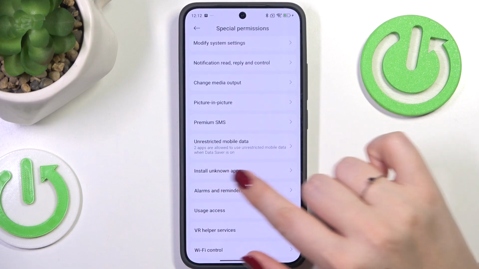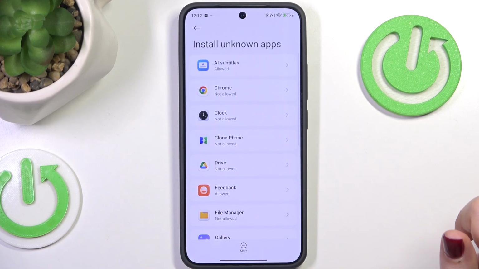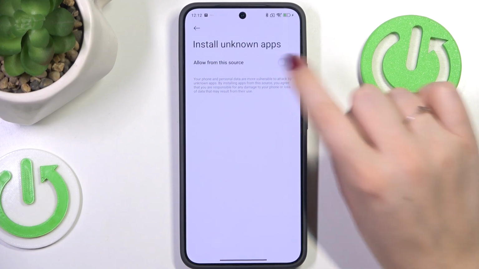Here all we have to do is to find install unknown apps, and as you can see we've got the list of apps which are allowed or not allowed to install some content, and of course we can change it. Just tap on the specific app and tap on the switcher.